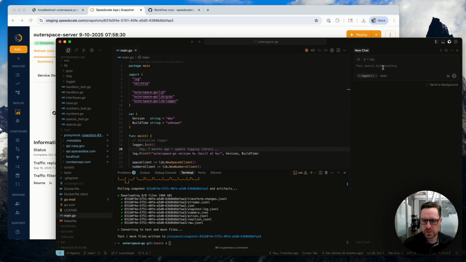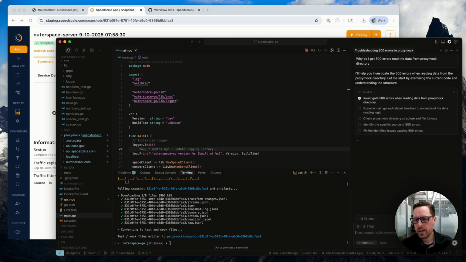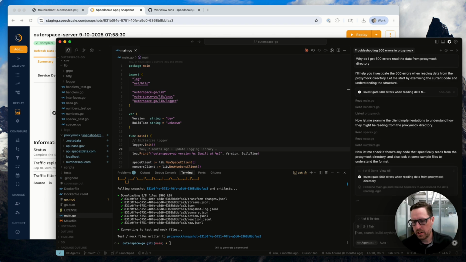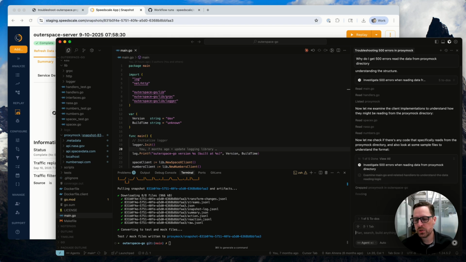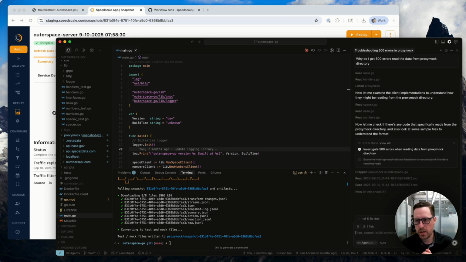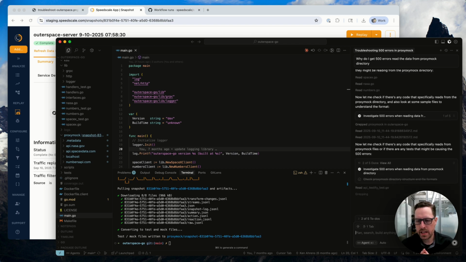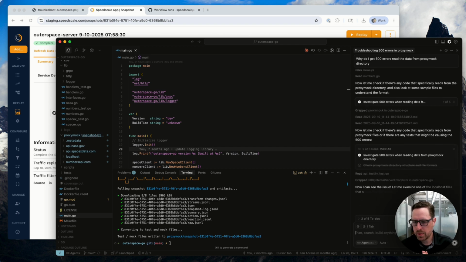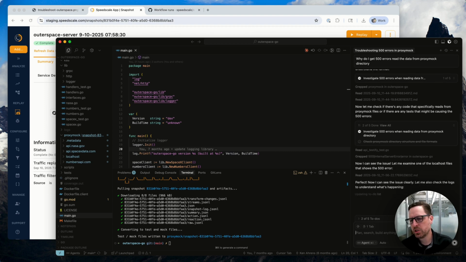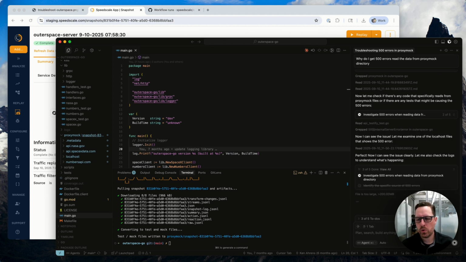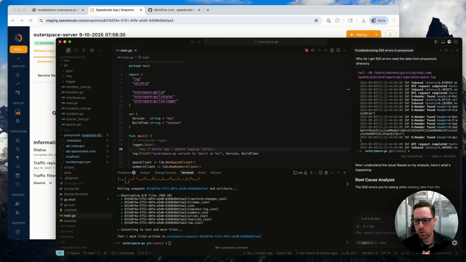Again, I don't feel like troubleshooting this myself. Why do I get 500 errors? Read the data from the Proximoc directory. Okay, so we're going to let Cursor go and try to find the traffic and see if it can figure out where these errors are coming from. So first, it's trying to figure out how the code works because I just relaunched Cursor, and then it's going to go and take a look at some of this traffic. It's in Markdown format, so that's a format that the AI tools are ready to work with.